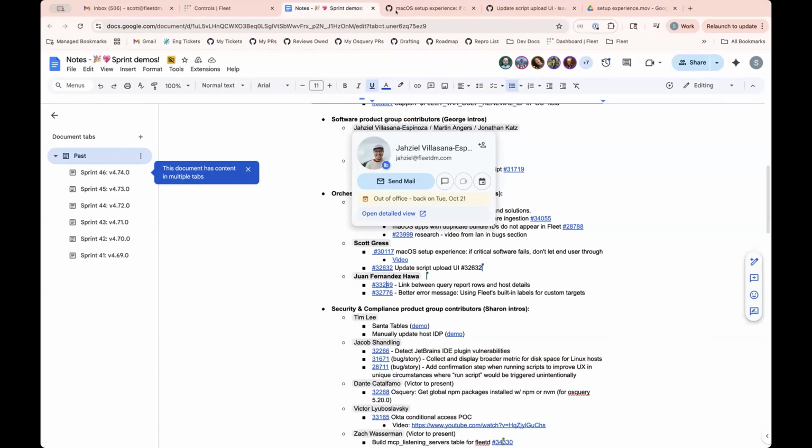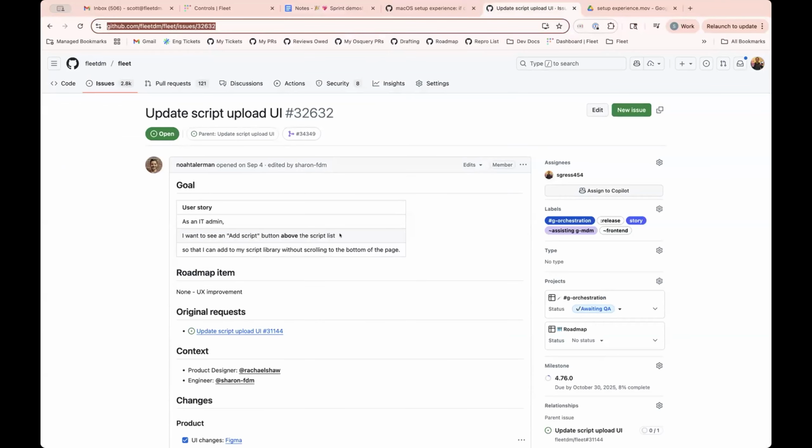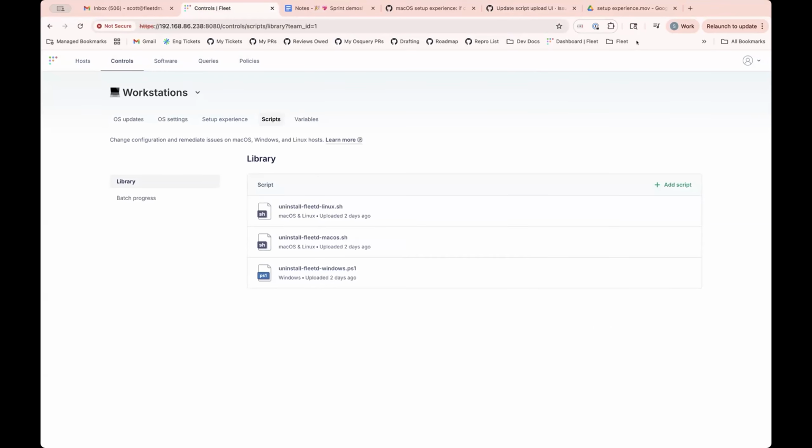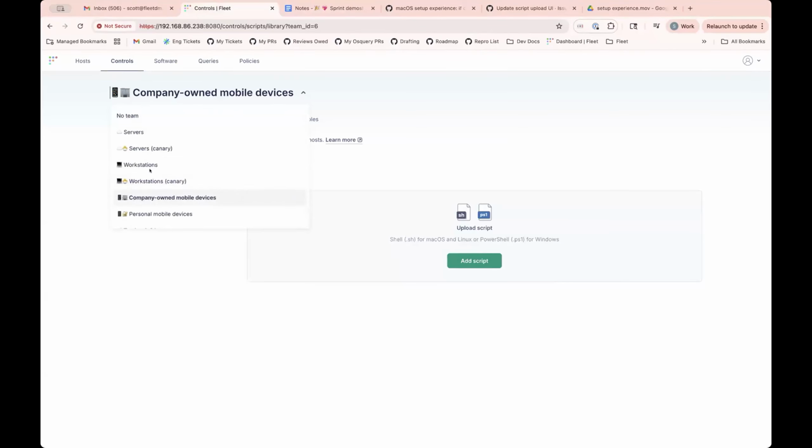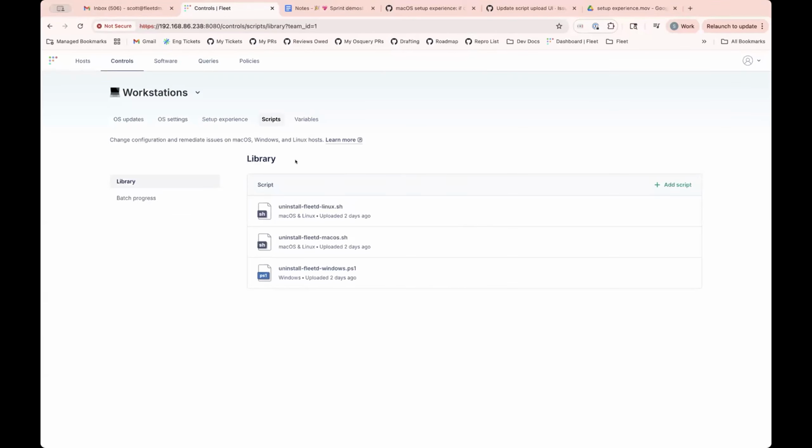So the story here is an IT admin. I want to see an add script button above the script list so that I can add to my script library without scrolling to the bottom of the page. So this is front end only, and basically the issue was that in the empty state here, you can see in our script library this call to action to upload scripts. And formerly, even when you had some scripts in the library, the only way to upload more scripts would be down below the list.